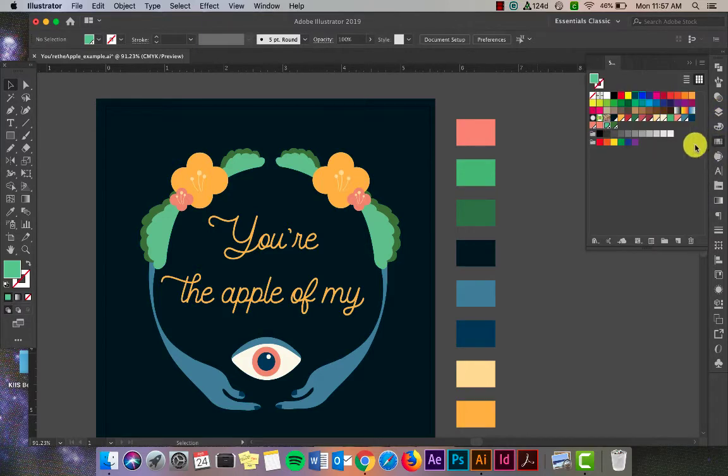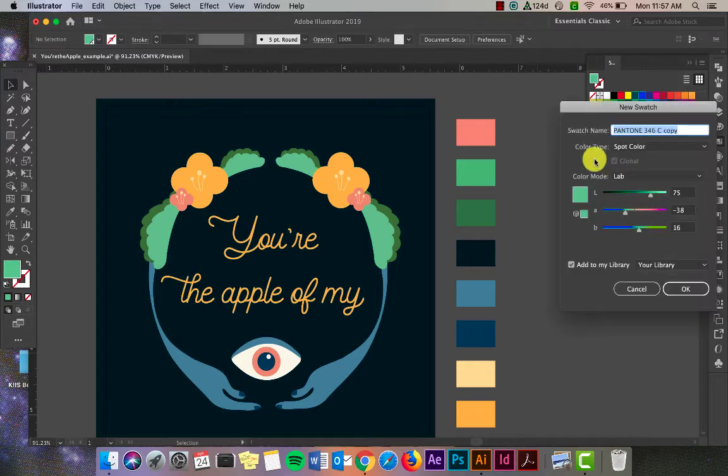But I'm going to come back to my swatches over here. So let's say I wanted to make one of these colors a global color, or I wanted to take my global color and change it. To change a color, first you can come down here to New Swatch, and you can pick your color mode. So grayscale, RGB, HSB, that's more for web, CMYK, Lab, Web Safe RGB, those are all different breakdowns for you. But let's say I didn't want CMYK.